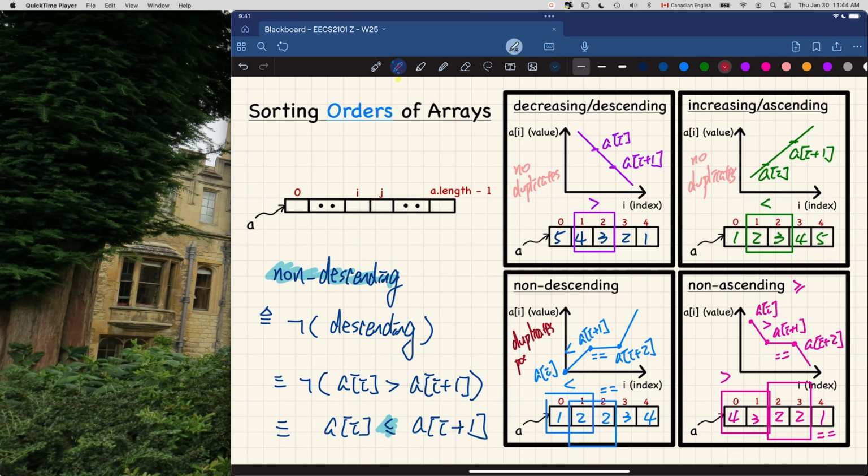Possible. Also, this one, duplicates, also possible. All right, it's very important for you to know whenever you're given an English term about the order that you're supposed to define your algorithm, they should know what that really means, right?